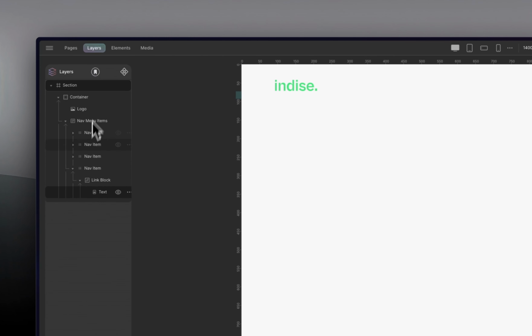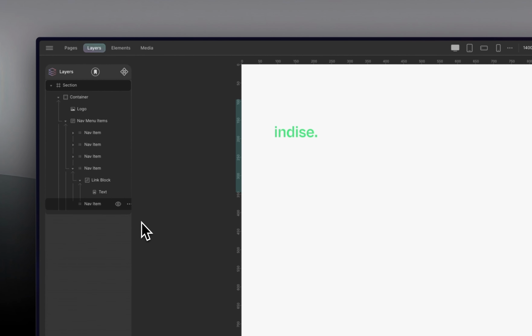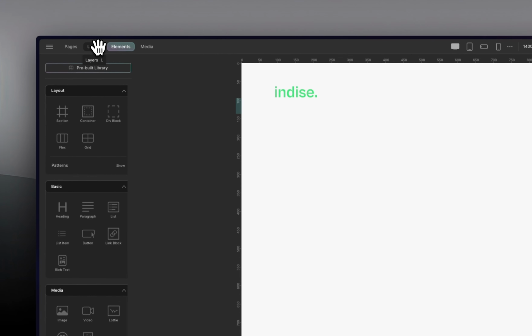Going back into our layers panel, I'm going to add one more item, so duplicate that. And then for this one, what I'm going to do is I'm going to remove the link block, and then inside the nav item, I'm going to go into element, and I'm going to add a button. All right, so that is good.